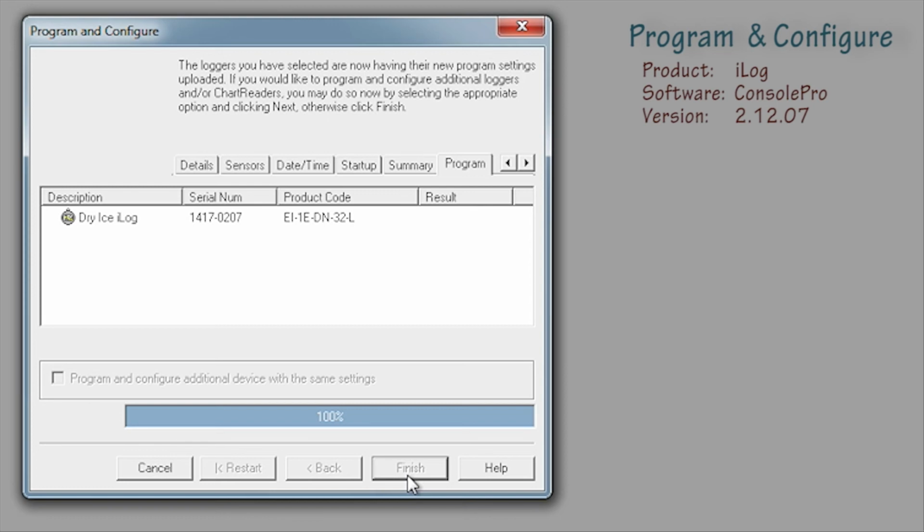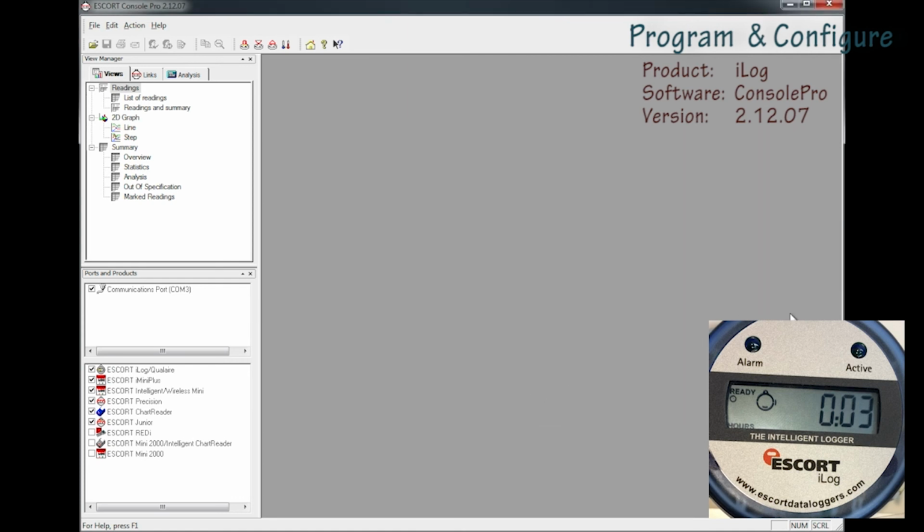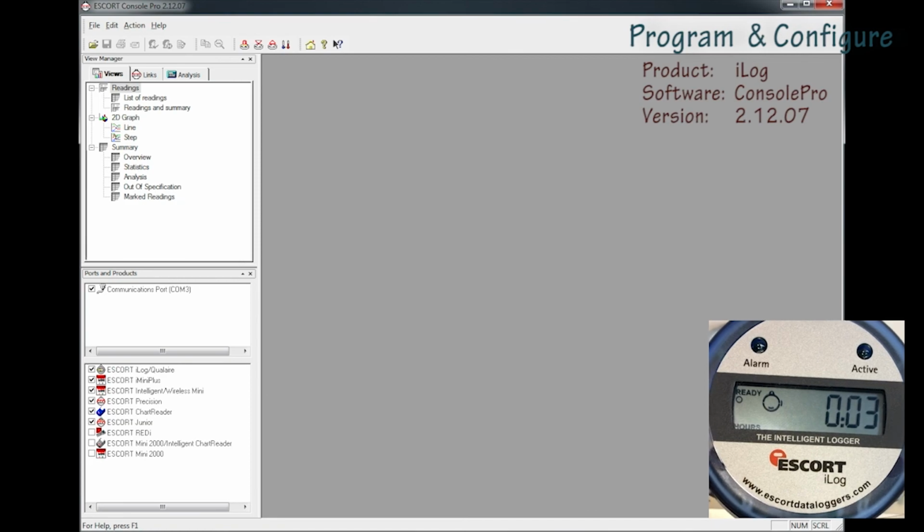You want the result to show success, and you will notice if you program the device with the time-delayed start it will briefly go into the ready state and then the device will turn on and go to the countdown timer until it starts recording temperatures.